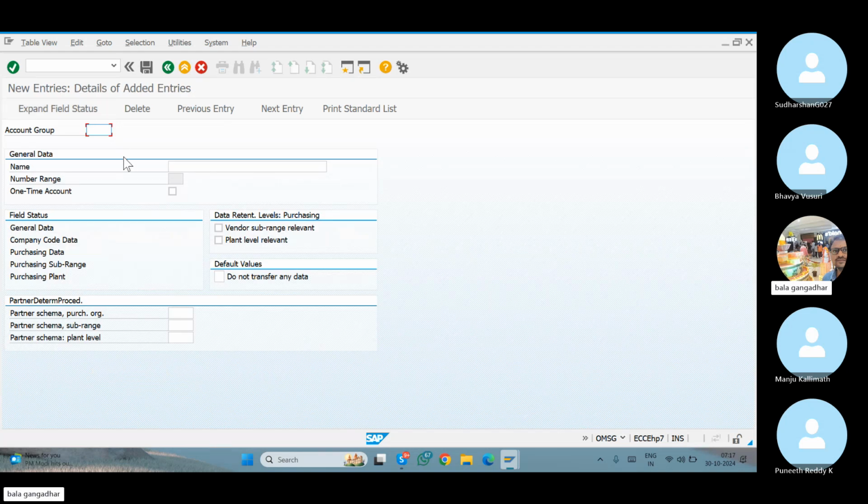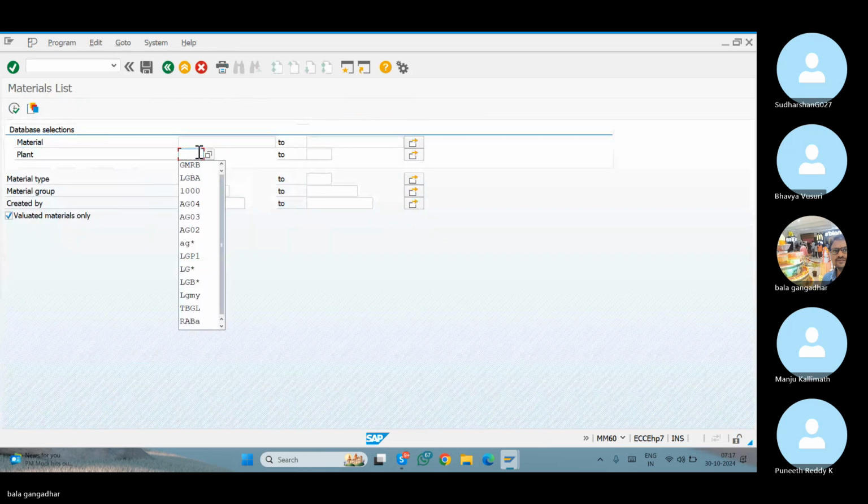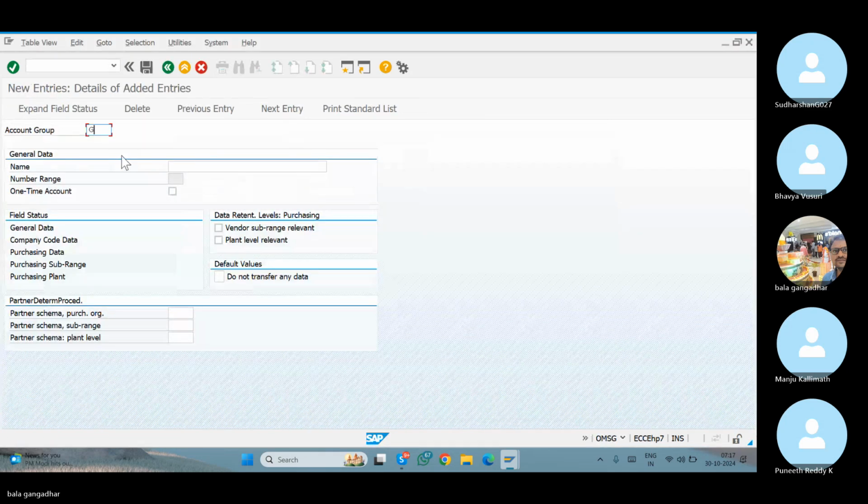New entries, account group name. Which company are we working with? Something GMR, no? MM16. GMR domestic group. Okay, domestic vendor. One group I created, the domestic vendor group.